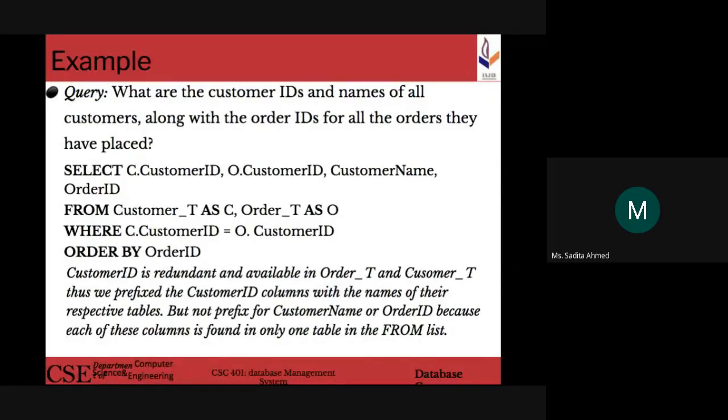Simply, from the PVFC database we want to fetch the customer IDs and the names of the customers and the order IDs of all the orders that they have placed so far. As simple as that. So for the PVFC database, we want the customer ID, the customer's name, and the ID of all the orders that they have placed so far. That's all we want, all right? How do we do that?